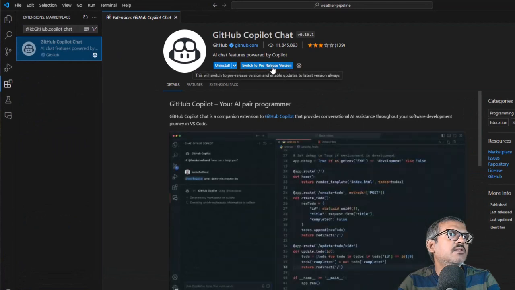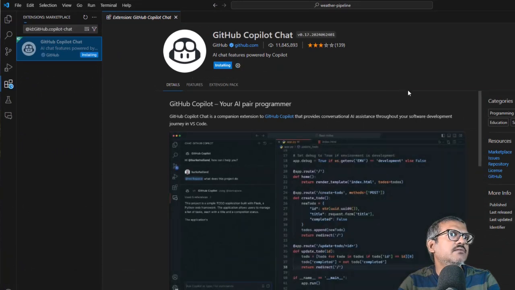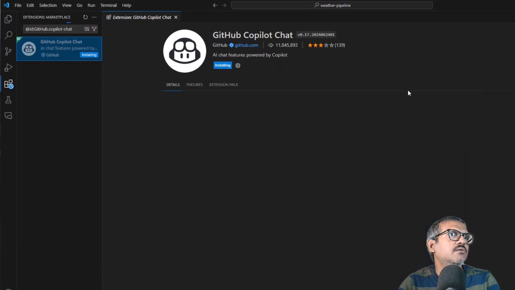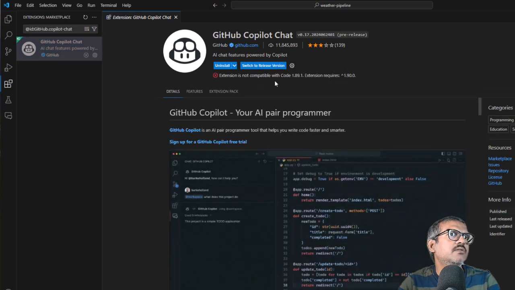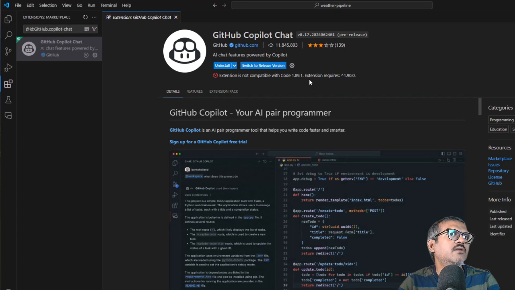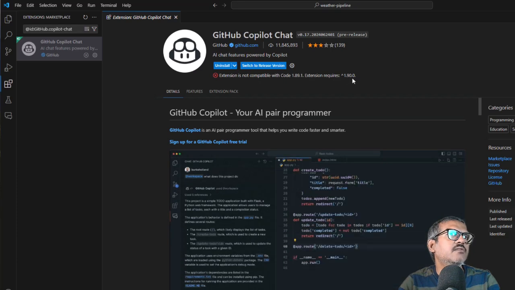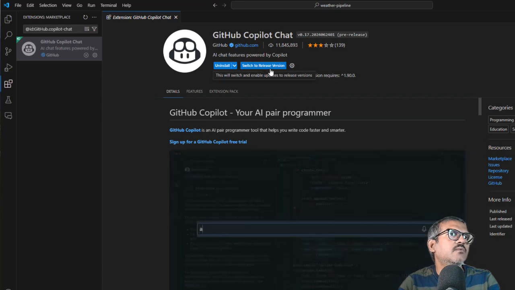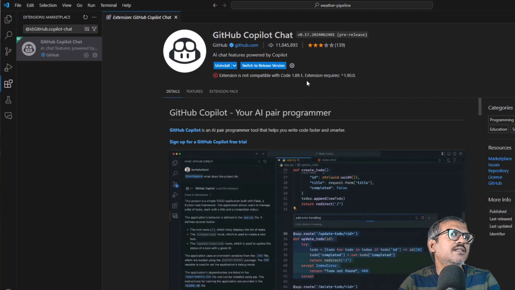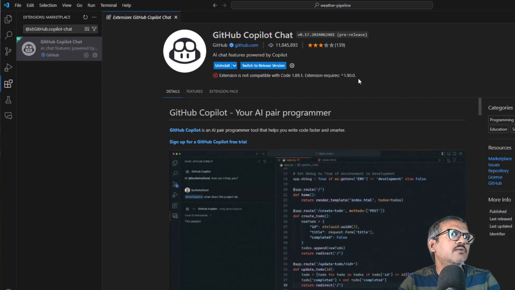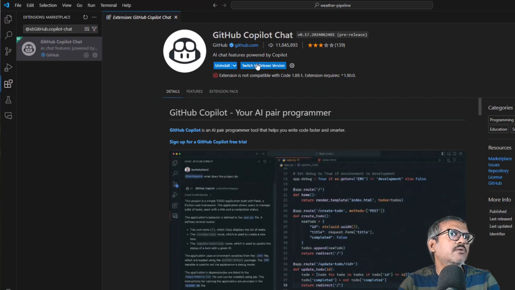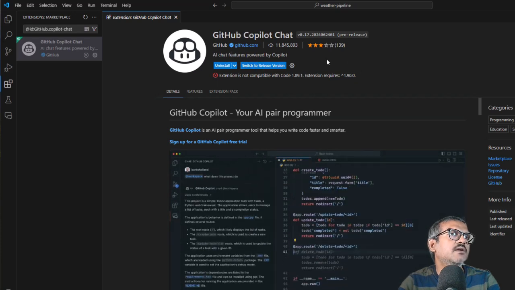Let me click on switch to pre-release version. Let's see what it is going to do. However, it is saying extension is not compatible with code 1.89.1. Extension requires 1.90.0. So here, whatever version which we are going to use, which is nothing but pre-release version, it is expecting to have 1.90.0 when it comes to VS Code. So here we have to upgrade VS Code to make sure we can use GitHub Copilot chat without any issues.